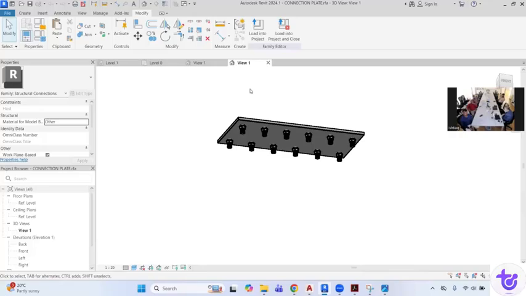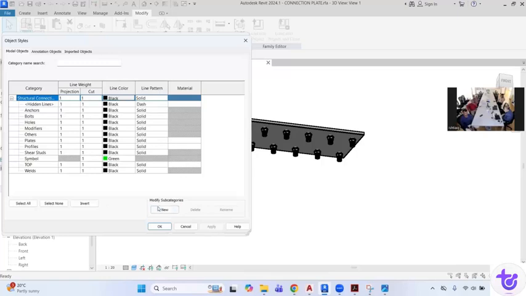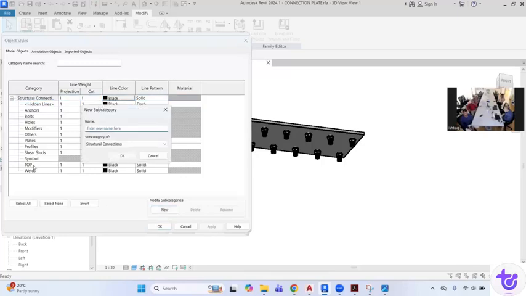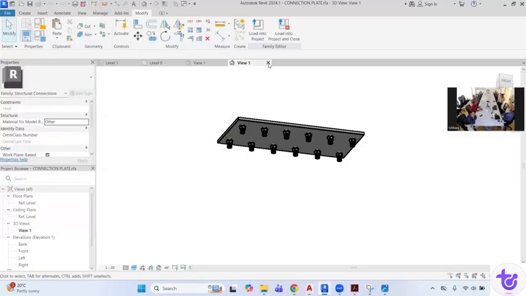In all the nested families, you have to create the subcategory, because in the connection, in the structural framing, you need to have that subcategory. So for creating the subcategory in this structural connection, which is the nested family, I just go to the object styles, and here we have to create a new subcategory, which is top, I have created. As many connections as you are using, all the connections have to go through the same process.